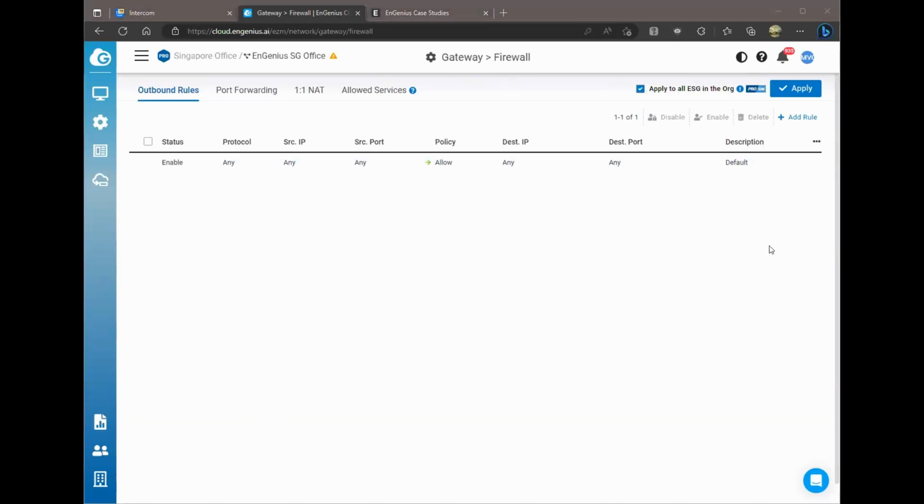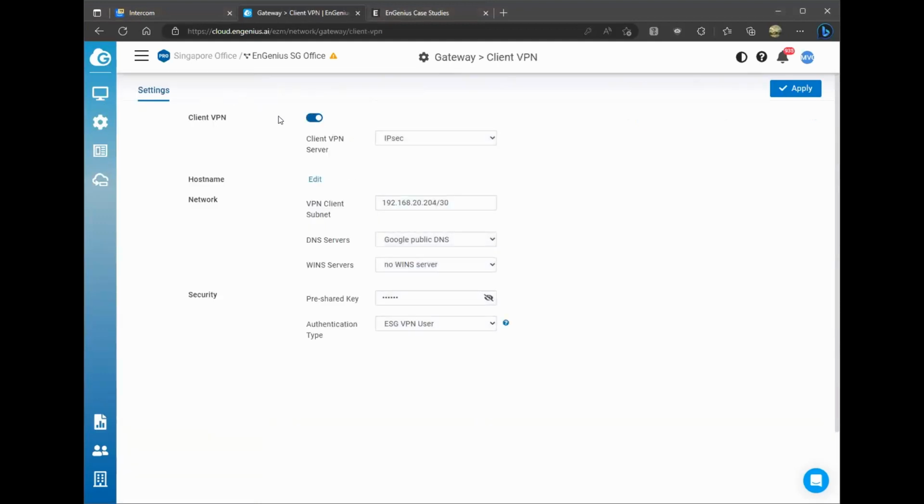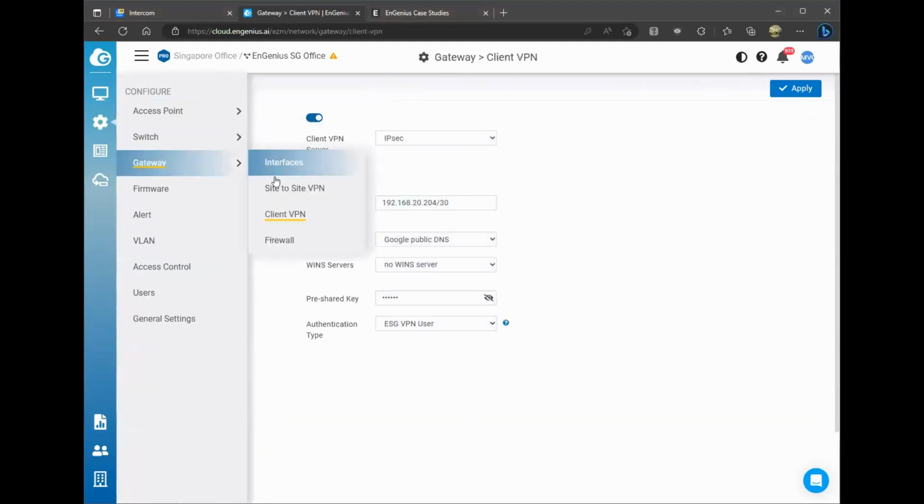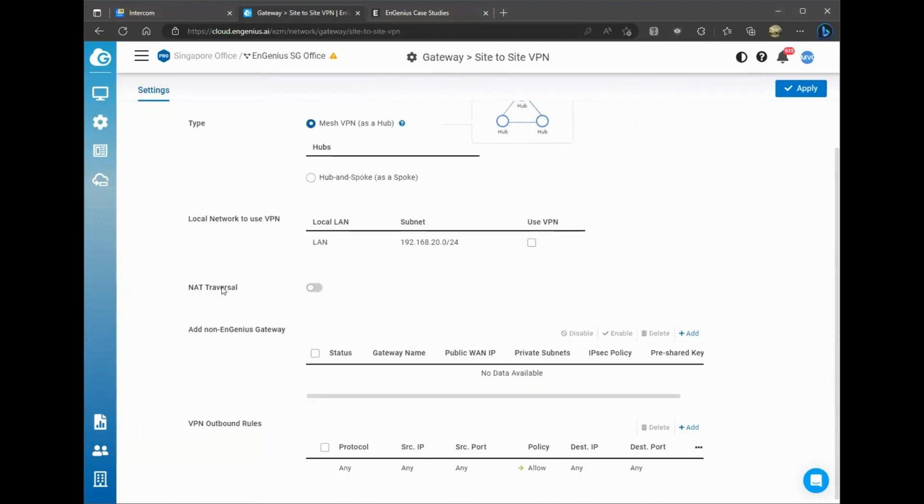And the last change that we have on the cloud recently is the option to have the client VPN access site-to-site VPN subnets. I'm not sure if I can show you that. Just a minute. Yeah, I don't think I can show you that. Let me just show you a picture instead, just a while.